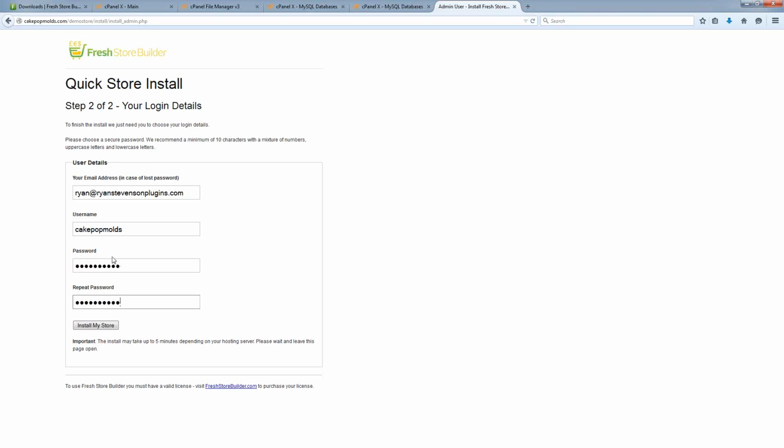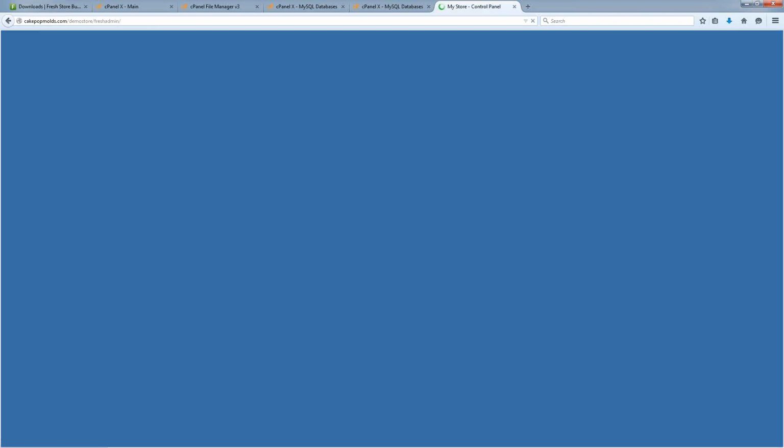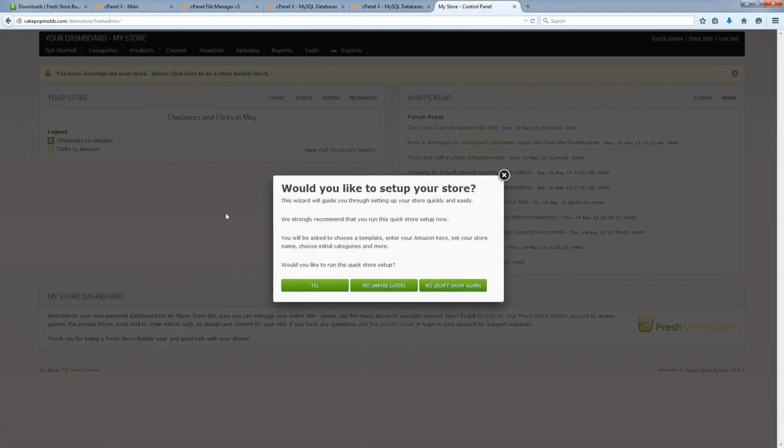So provide a password, repeat your password, and once you have your email and your username provided, then just click on Install My Store. And you just have to wait for this process to complete. Depending on the speed of your server, it can take a few minutes, or it can be pretty quick, like mine went through.